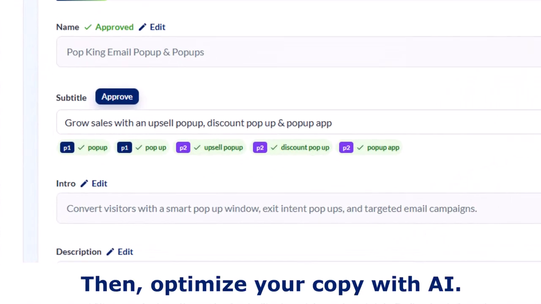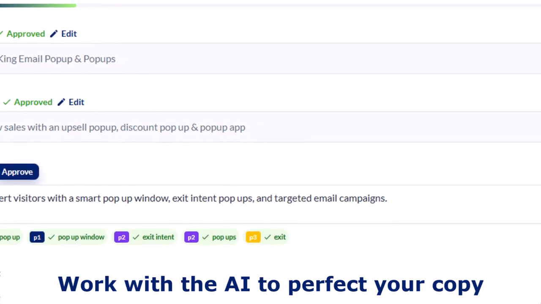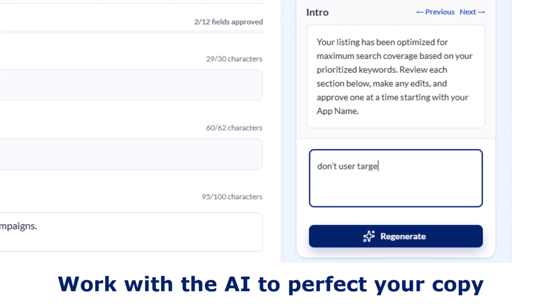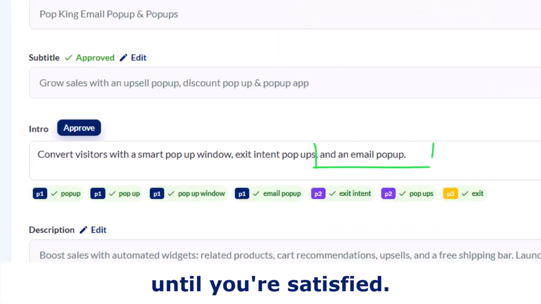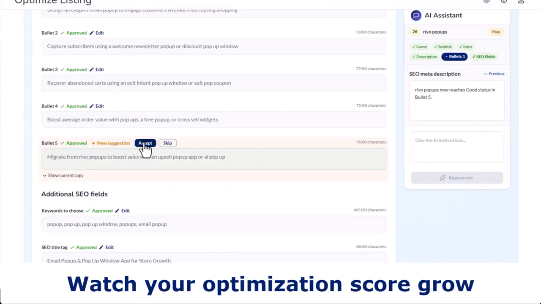Then, optimize your copy with AI. Work with the AI to perfect your copy until you're satisfied. Watch your optimization score grow.